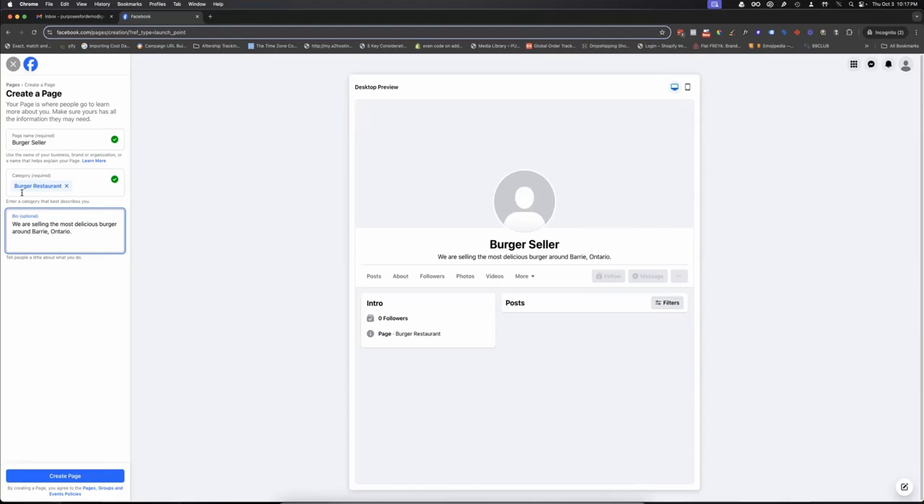Okay. Now once I have that information, I'll hit create page. And as you can see, Facebook is now creating the page.